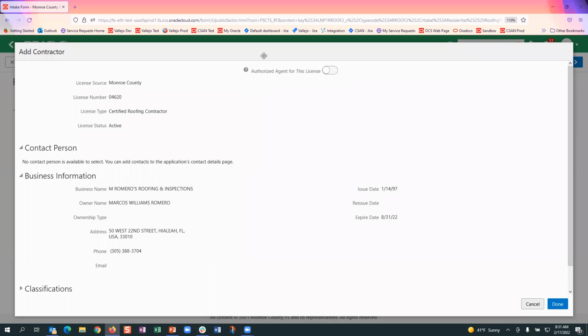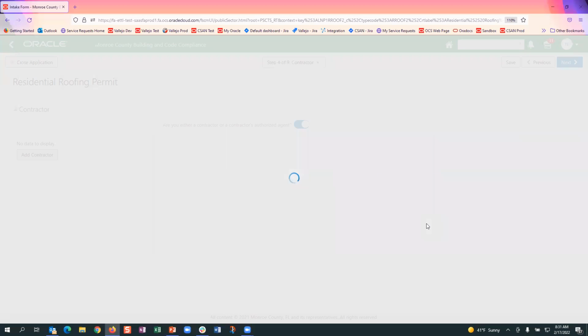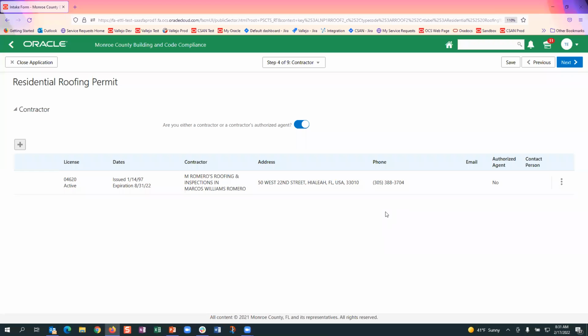This one means you're not the contractor, but you are the authorized agent. That then allows you to use this contractor. You will also be associated to that contractor. I'm going to leave that off and click done. That now adds that contractor to this application.